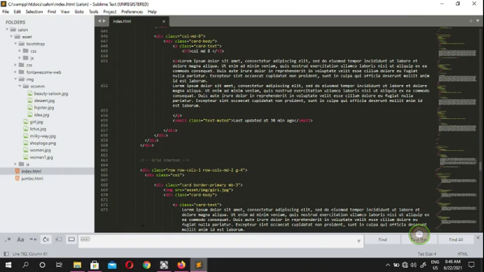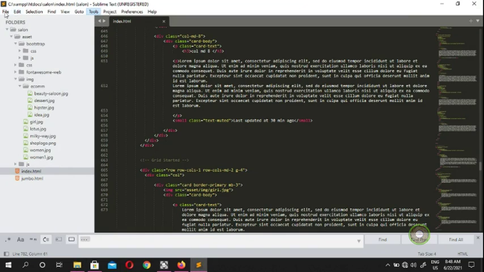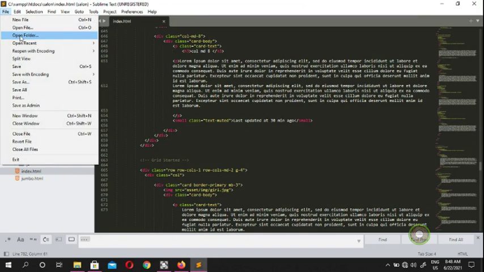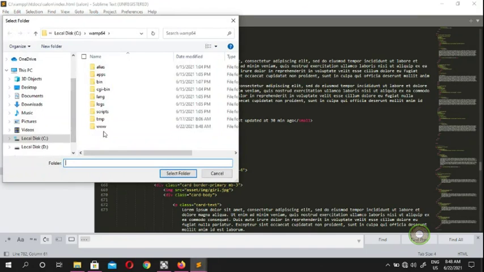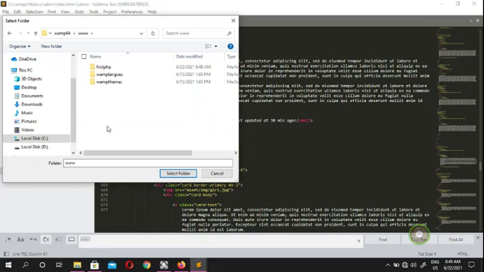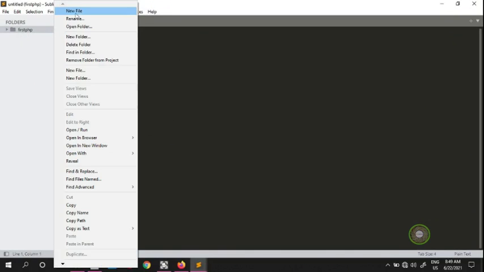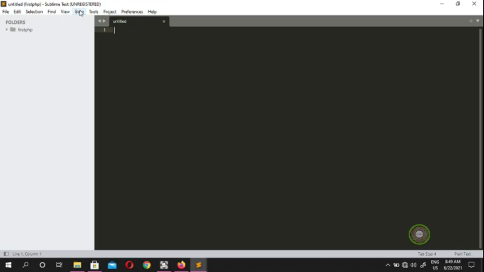And if you come here in our Sublime Text, go and locate the folder, it's called Open Folder. Find this Local Disk C, go into wamp64, find first PHP, and open the folder. And if you look here, the first PHP folder is totally empty. We go here and create our file.